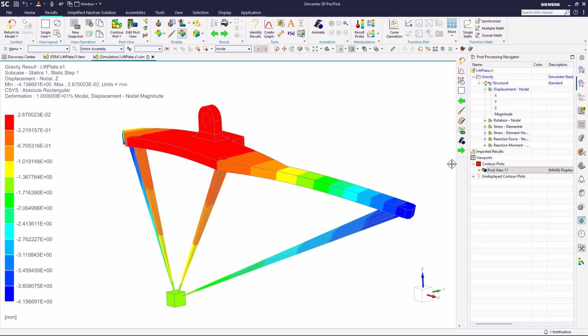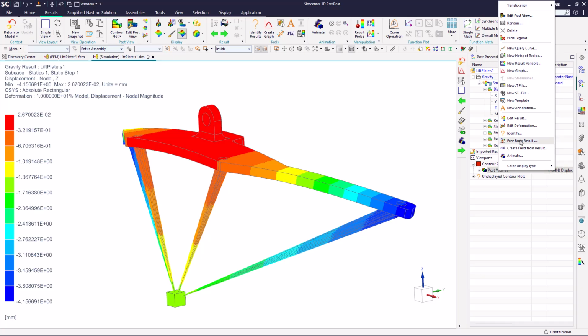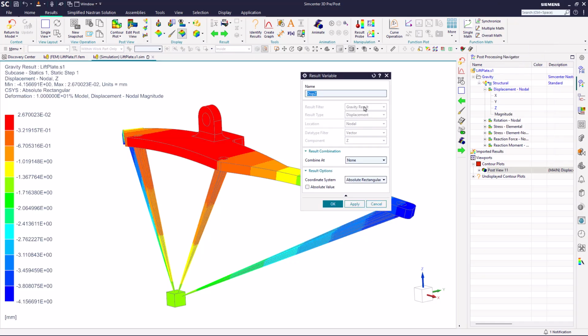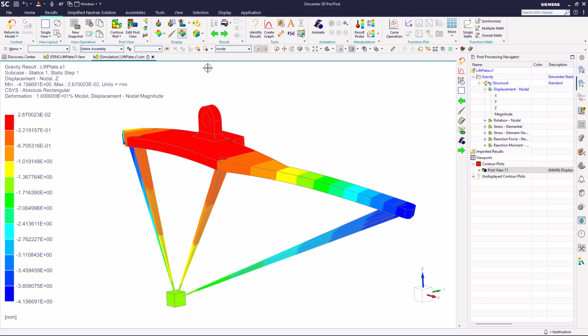So the first thing we want to do is create a result variable. We can do that from this post view by using the new result variable command from the post view, and I've already called it in the past disp.z, so I'll use that name again. You can see it's already populated its values with content from this contour plot. So I say OK to this, and then I can use that in a result probe.